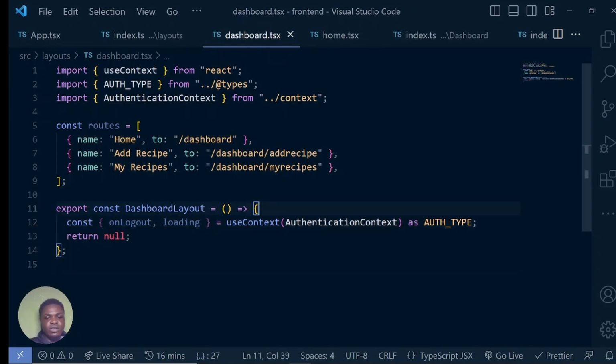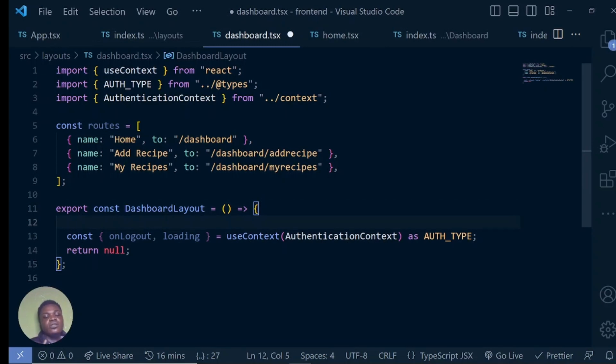Now, one other thing we need to do is let's make sure that somebody who is not logged in does not get access to this page. So it's kind of like a protected route for us. If you are logged in, you can access it. If you're not logged in, you cannot come here. So we're going to do a very simple protected route.